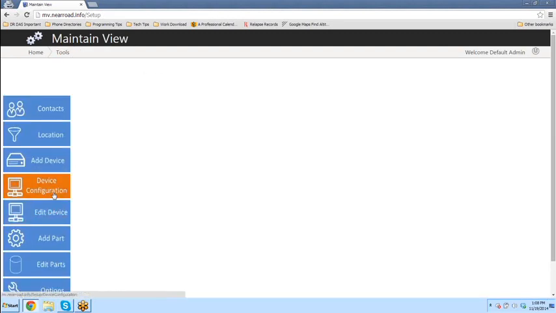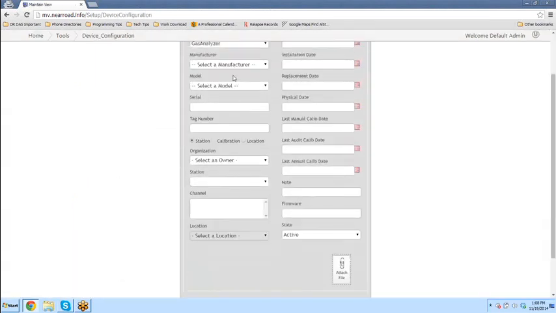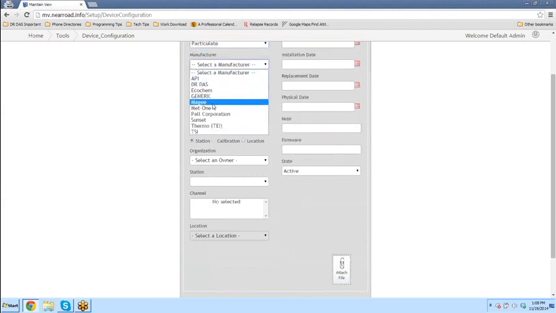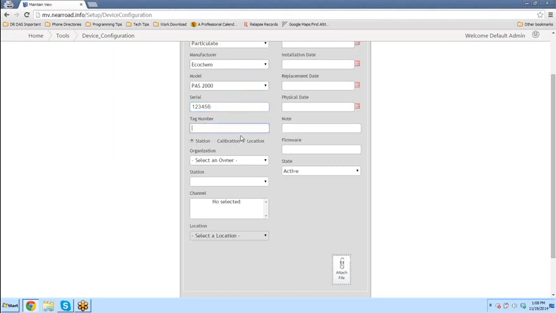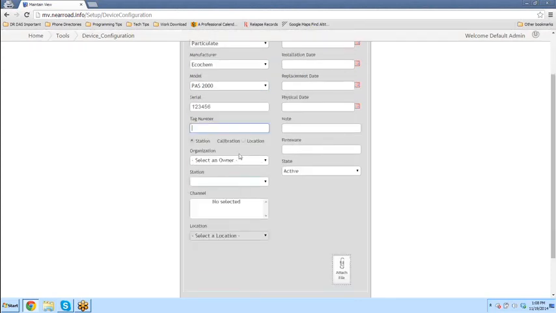Once we have a device type, we can add instances of that device. So the individual instruments that you have, the serial number based instrument. I don't have the serial number of the PAH or the PAS 2000 here, but I'll make up a serial number for now. A tag number would be like the barcode that maybe your agency would provide to you as a sticker to put on the instruments, something like that. So it could be letters and numbers.